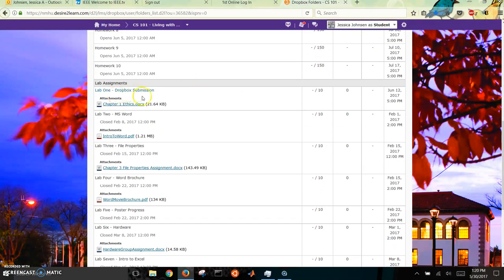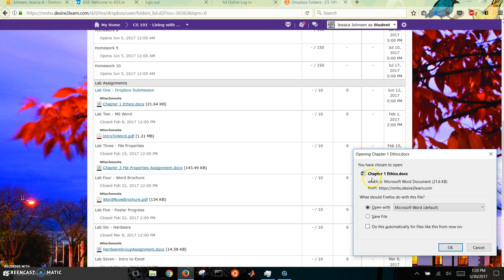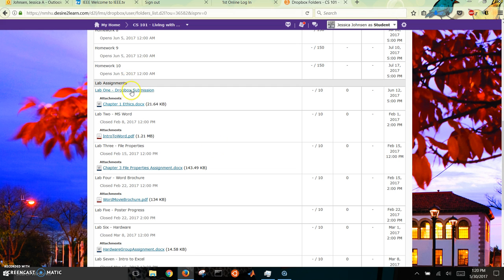But you come in here and you look and you say, okay, this is going to be my lab assignment. You want to click up here. All these little attachments that you'll see throughout are just stuff that I have added on there. Like this is the actual assignment. If you click on that, it's going to give you the option to open up Chapter 1 Ethics in Word. We already did that, so we're not going to do that now. So you want to click on this link right here.